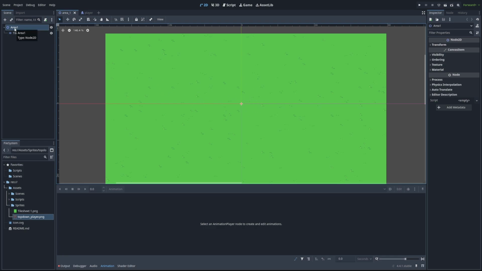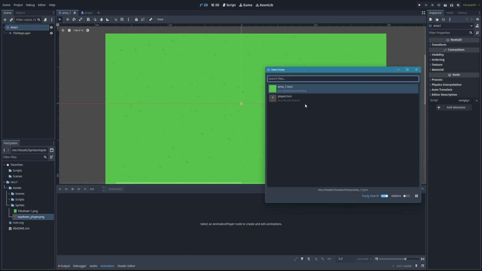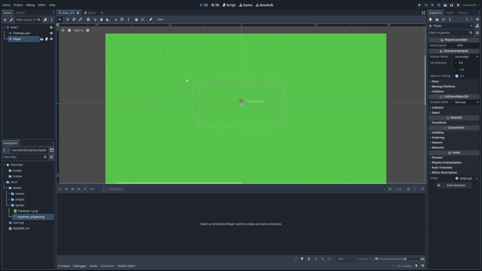So here in area 1, we're going to use this link icon, which is to instantiate a child scene. We're going to use the player. And now we can hit play, and it's going to ask us to select a default scene. We can just select current, because we want area 1 to be the default scene. You can change this later. You can also hit select if you want to select a specific one.